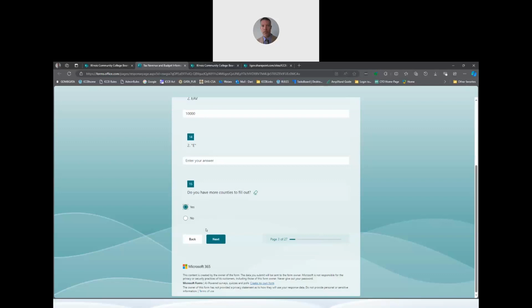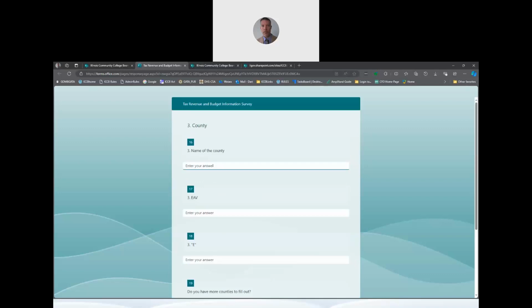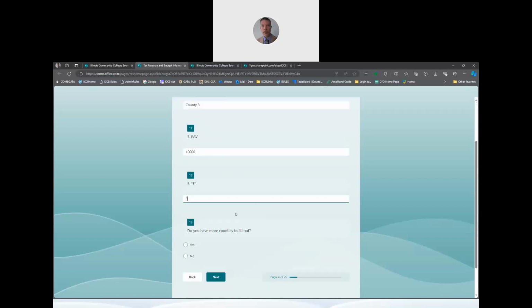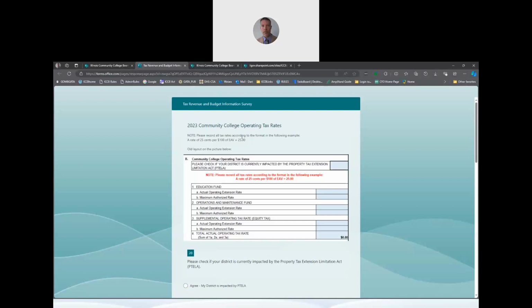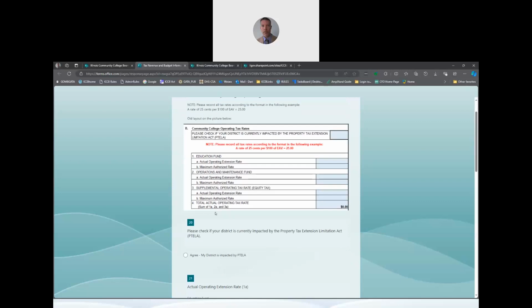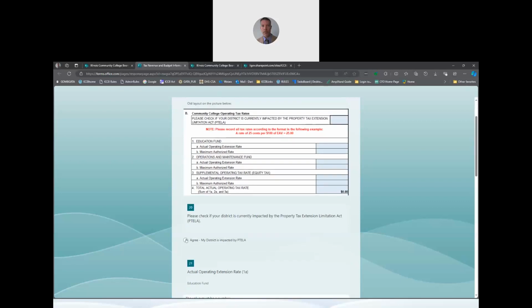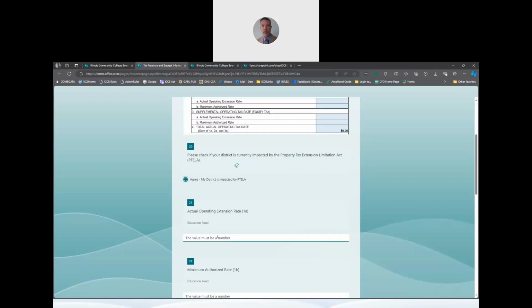And I'm going to say yes, I have a third county. So I'm going to do County 3 and put in my information here. Maybe this one isn't estimated at this time. And no, I don't have any more. So I'm going to proceed to the next section. Here's the layout of the next section in the old template. And now I can go ahead and complete this section.